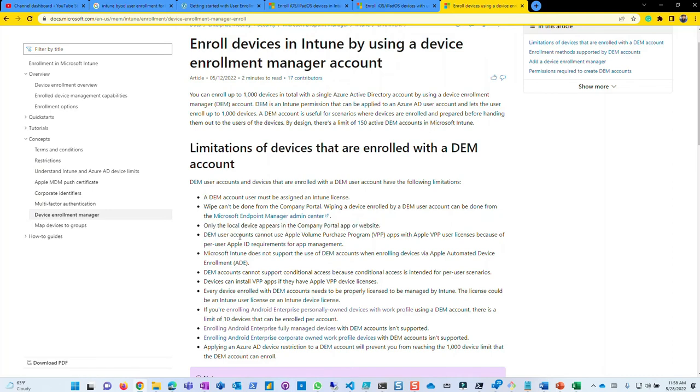Another big limitation is that the DEM user account cannot use Apple Volume Purchase Program VPP apps with Apple user licenses, because VPP apps generally work with per-user licenses, and since there is no user affinity, the DEM account is not applicable in this scenario. What else? Microsoft Intune does not support the DEM account when enrolling devices by ADE enrollment.